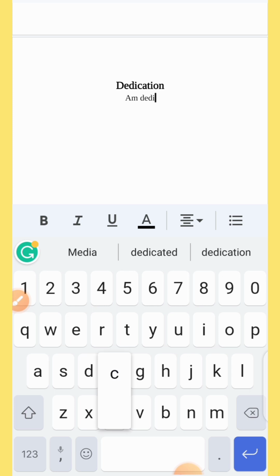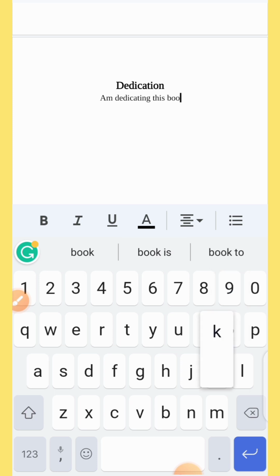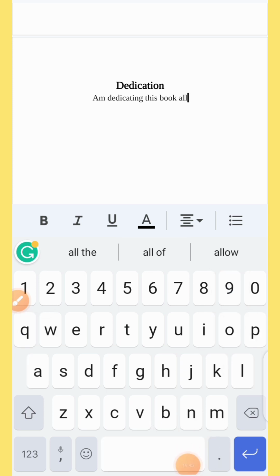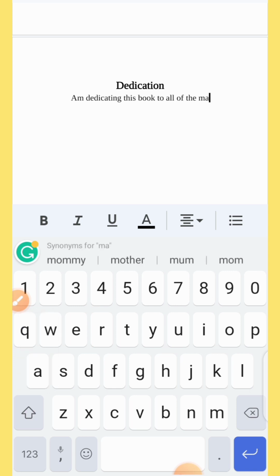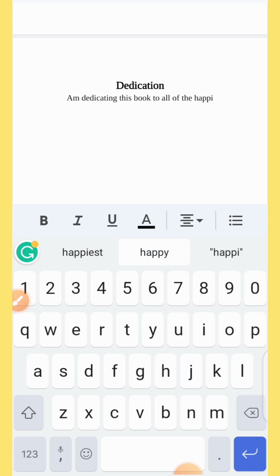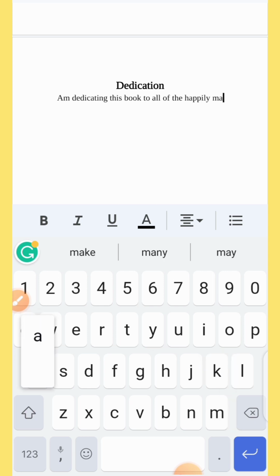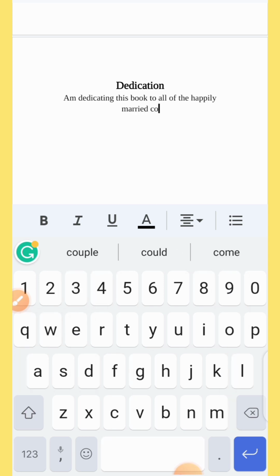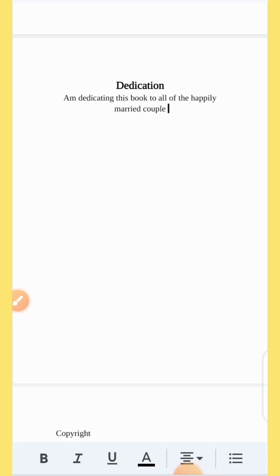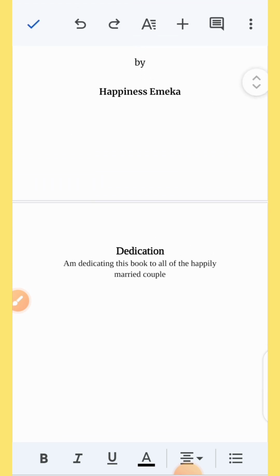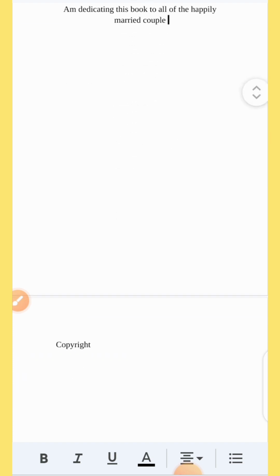I'm dedicating this book to all the happily married couples. All right, so I can just put it this way. Maybe if you are writing your own, you know who you are dedicating your book to. So this is it for now. I'm going to leave this one like this.